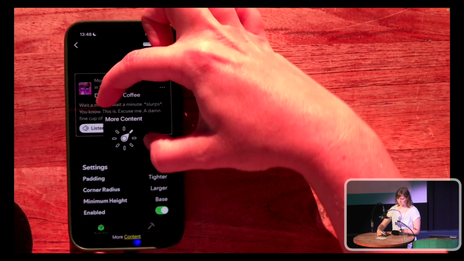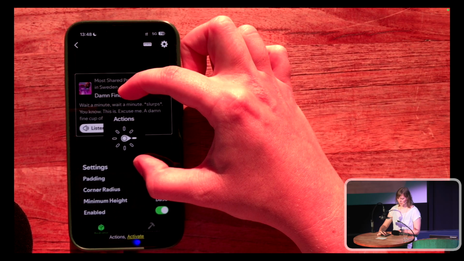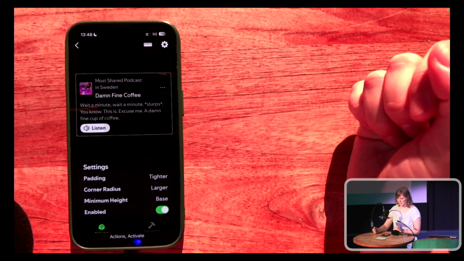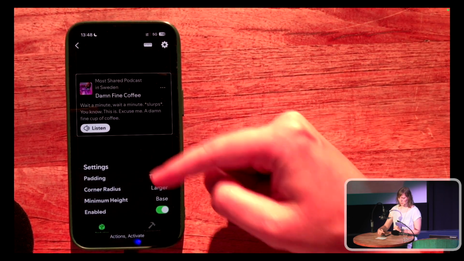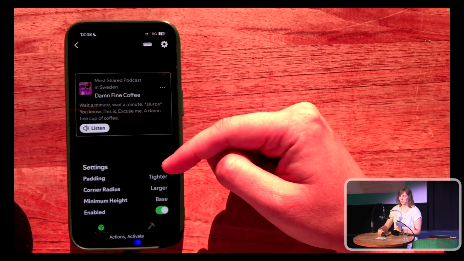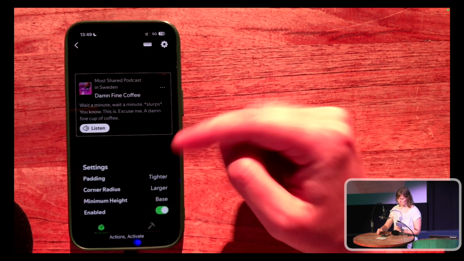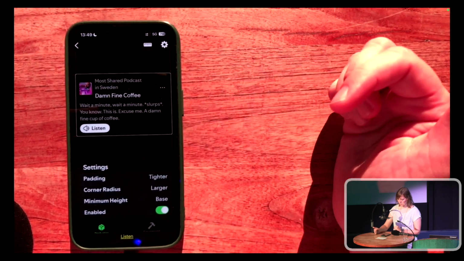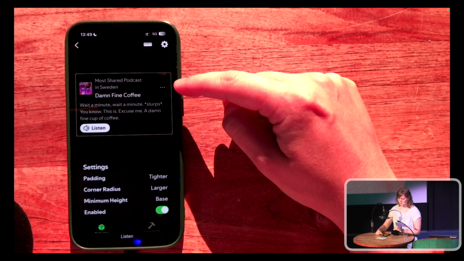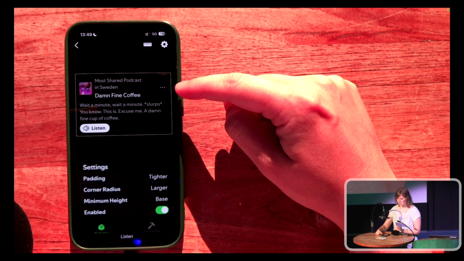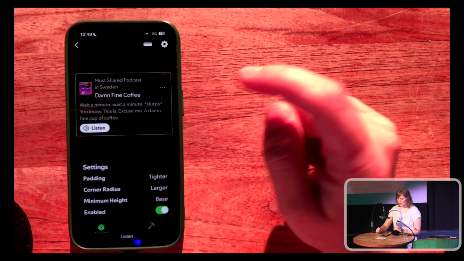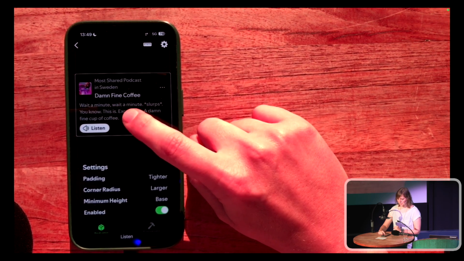More content. Actions. Activate. And there's a little menu now appearing. It's called the VoiceOver rotor. And when we select actions, we can now swipe up or down to scroll through all the custom actions. More options. Listen. So these are the two buttons. The three dots is announced with more options, and the listen button is announced with listen. And now we can double tap with one finger.